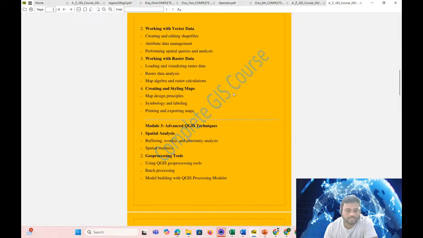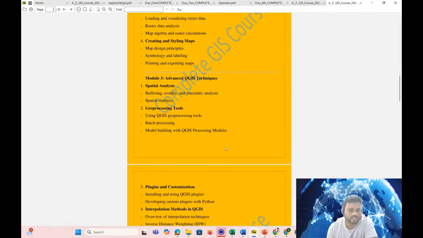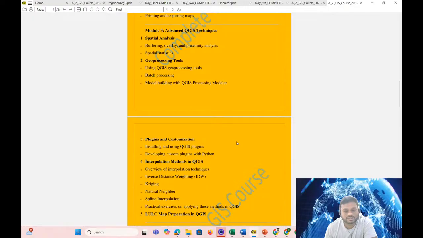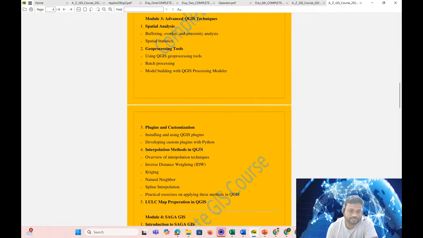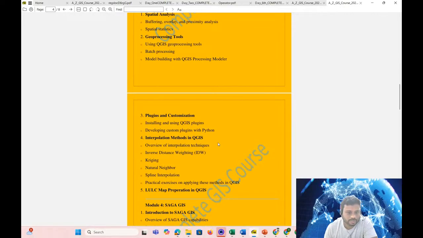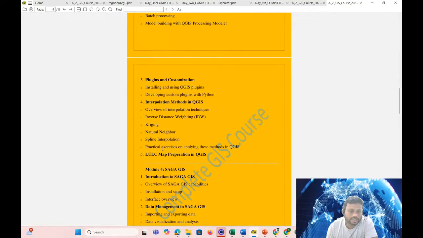After that, we will see some advanced QGIS techniques: spatial analysis, buffering, overlay, and proximity analysis, and geoprocessing tools like batch processing and model building with the QGIS processing modeler. We'll see plugins and customization, how to install a plugin. We will see interpolation methods in QGIS, the different types of interpolation methods. And we'll try to make a good LULC map and see how to extract the data for the LULC map.